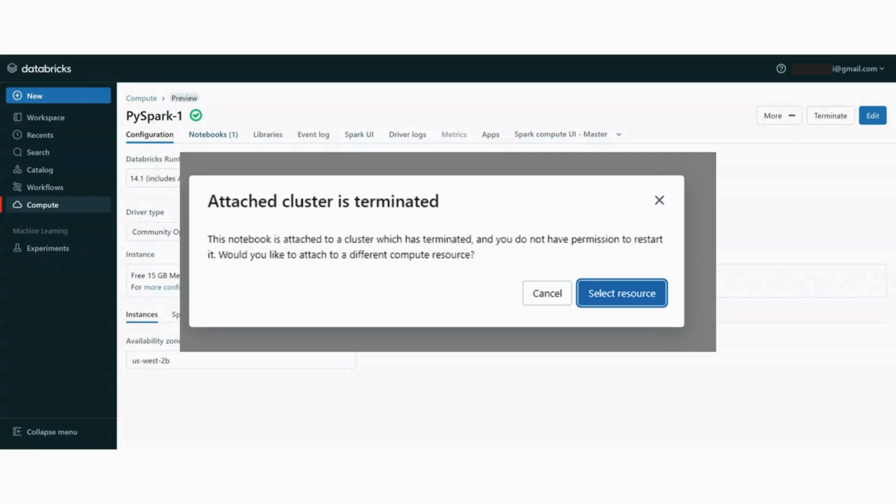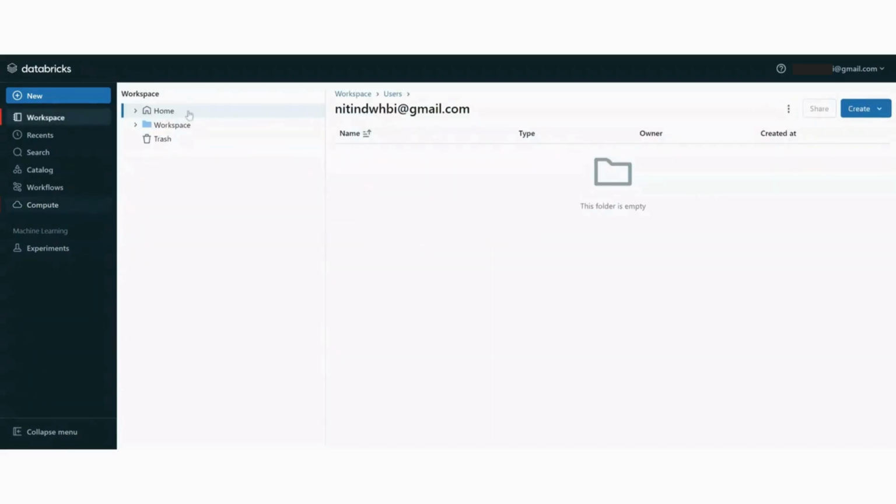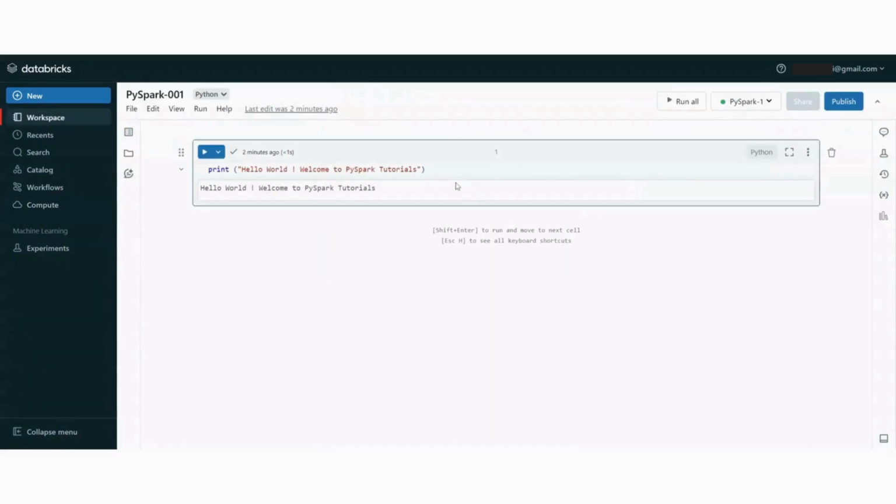And you can create another once this compute cluster is terminated automatically because of idle time. You can create a new cluster and then attach your notebooks and run. So you will not lose any code. It's just that since it's a community edition, and if you are not using the cluster, it is terminated. So let's move to the next step of creating your very first PySpark application.